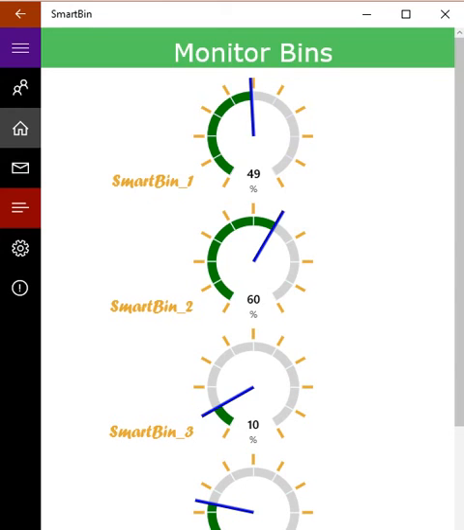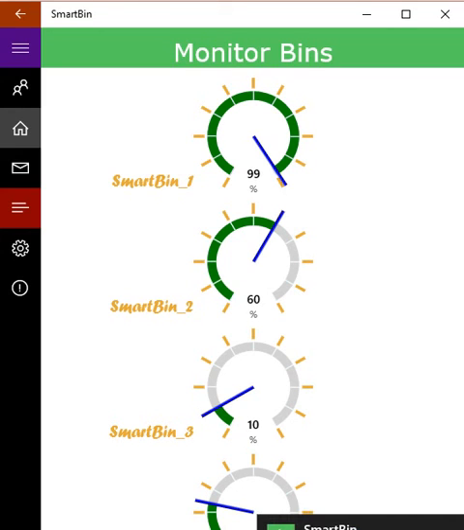So if I insert garbage into SmartBin_1, you will see the level of the gauge rising. My friend will help me in this. As you can see, as he is inserting the garbage in bin 1, the level is rising. And as the level increases to 90 and above, we'll get a notification generated.